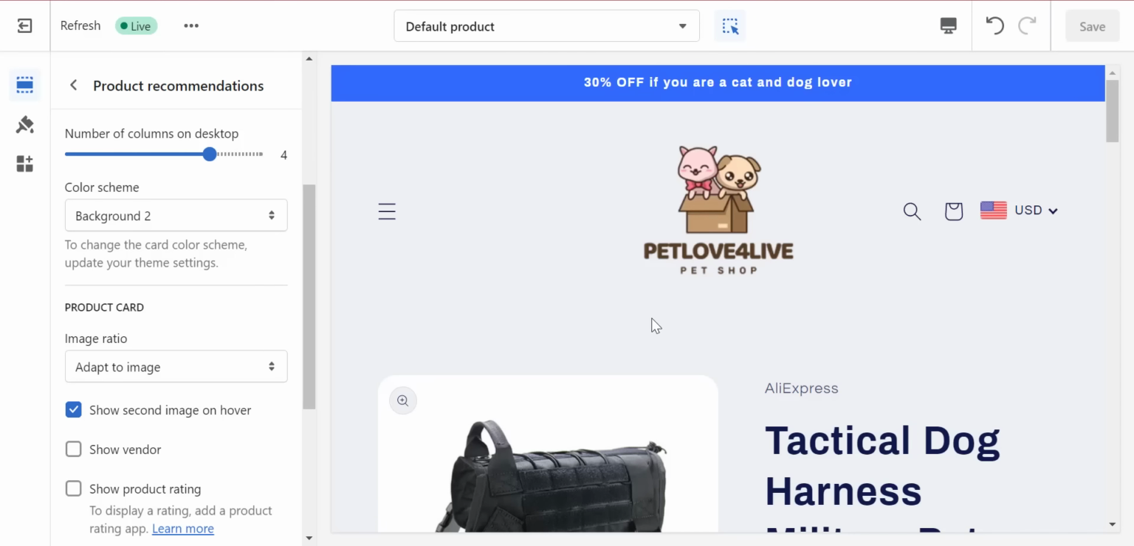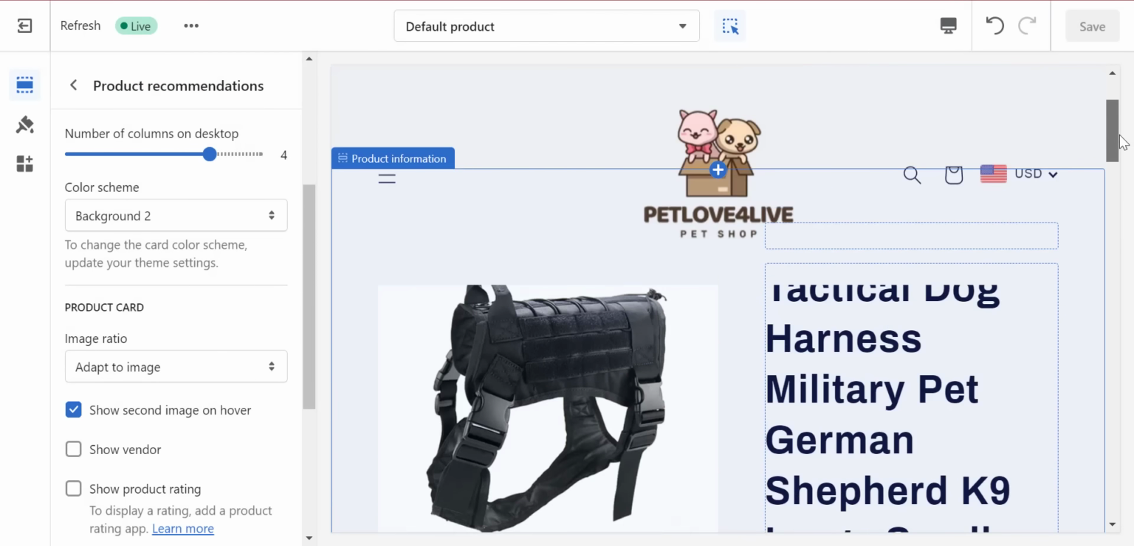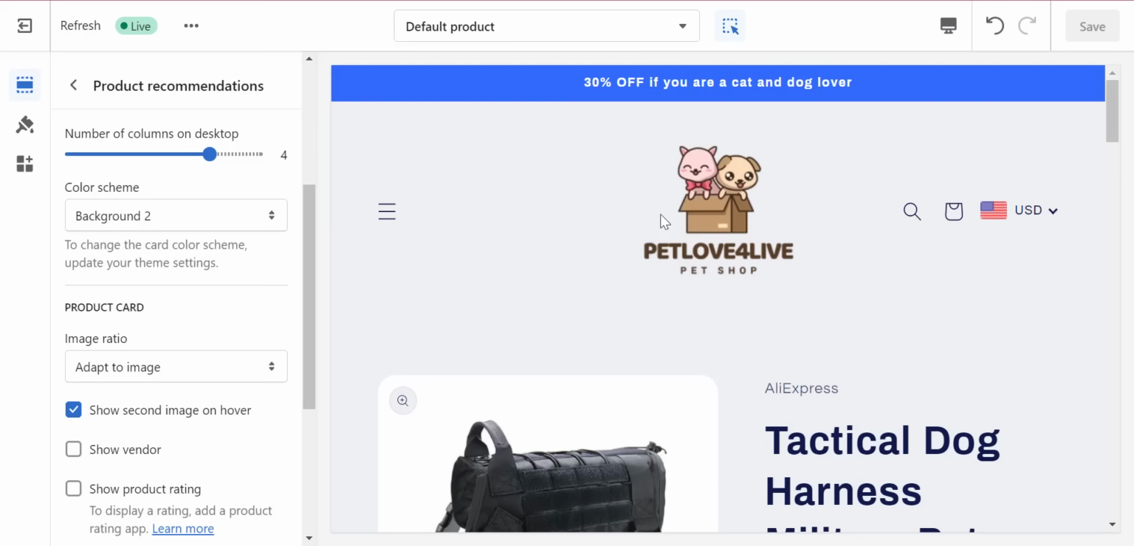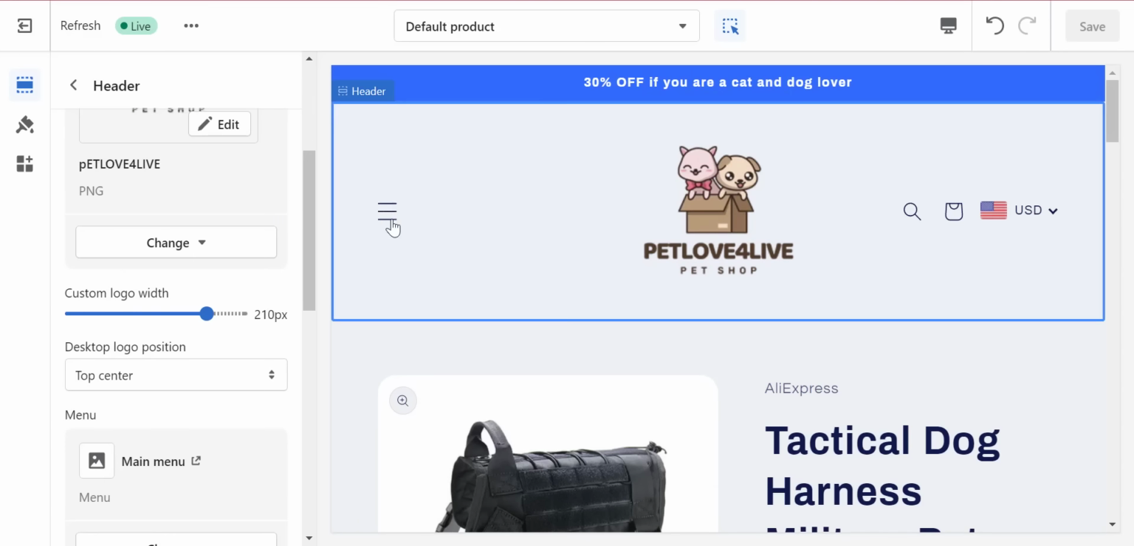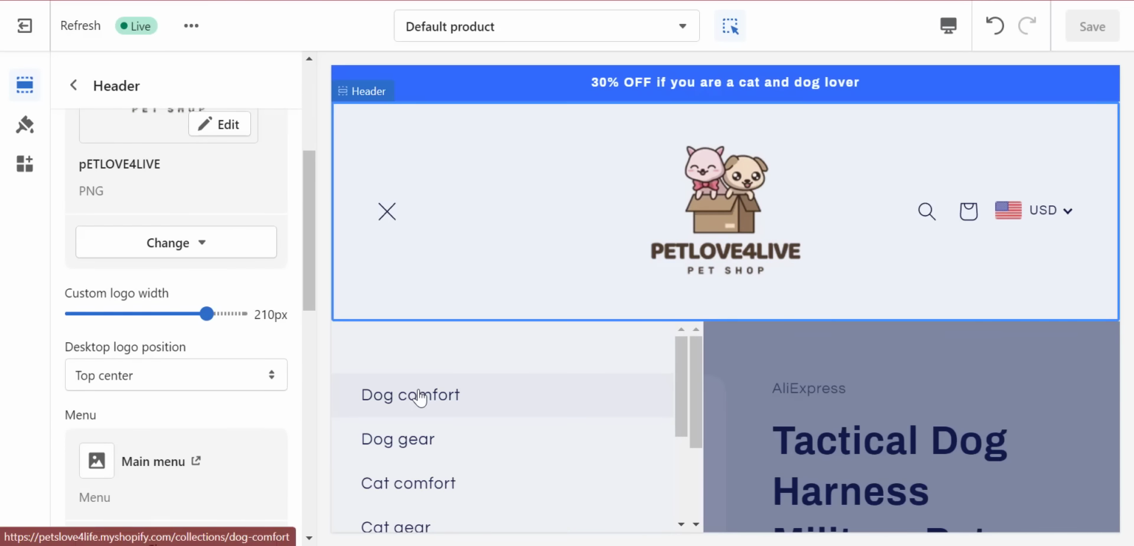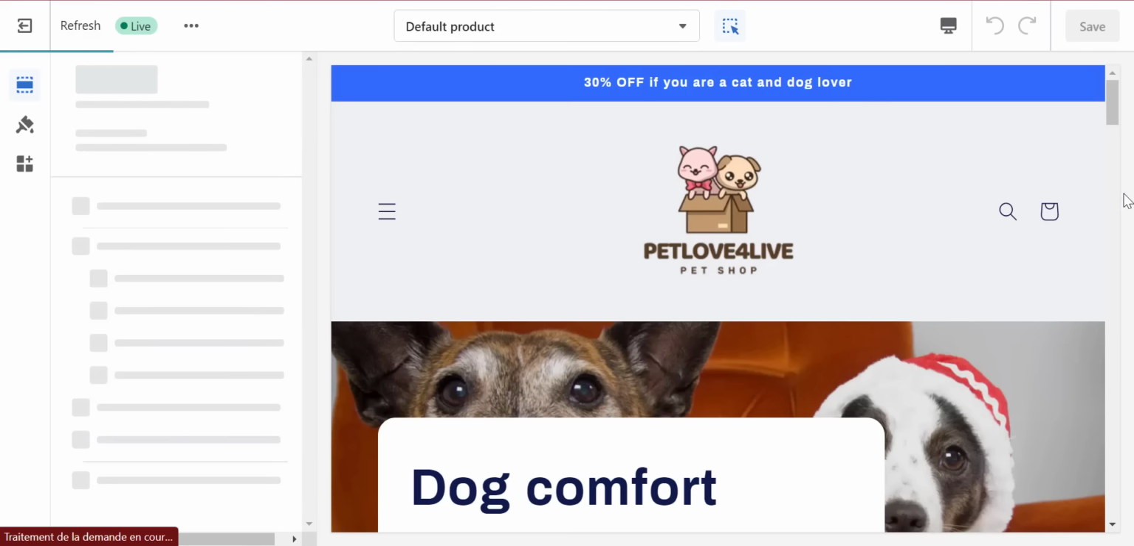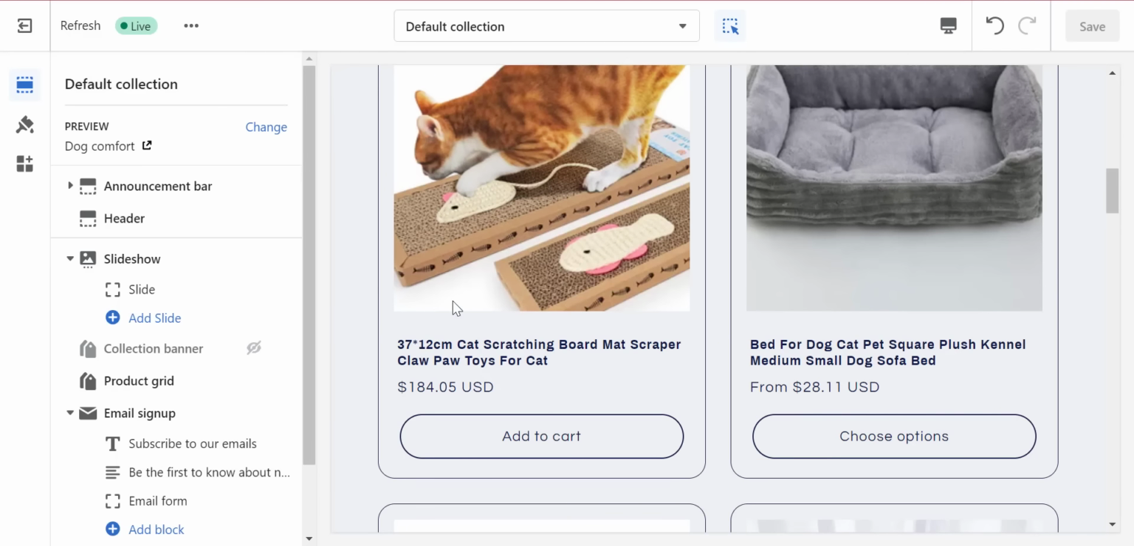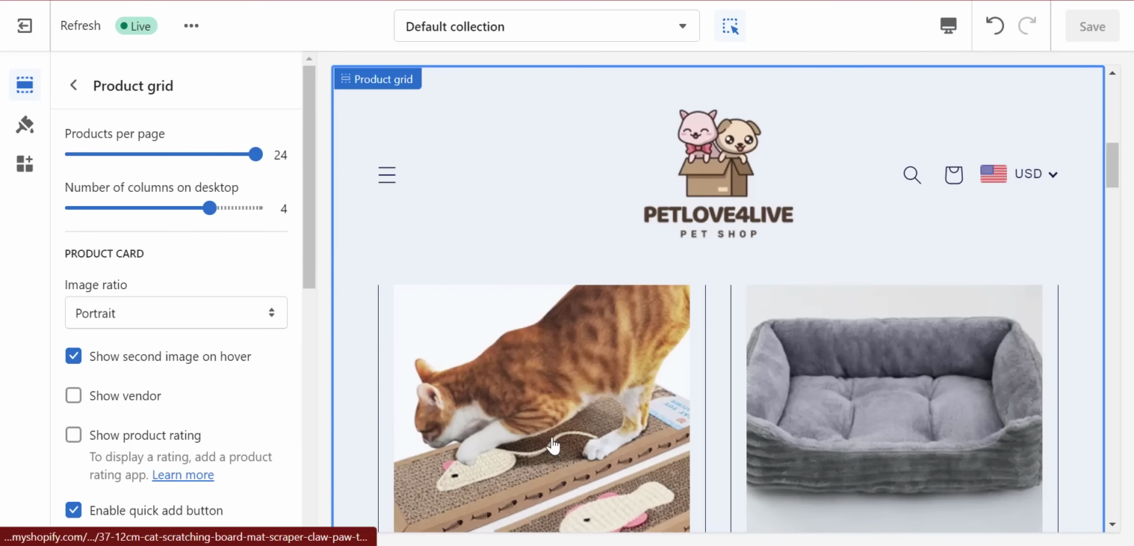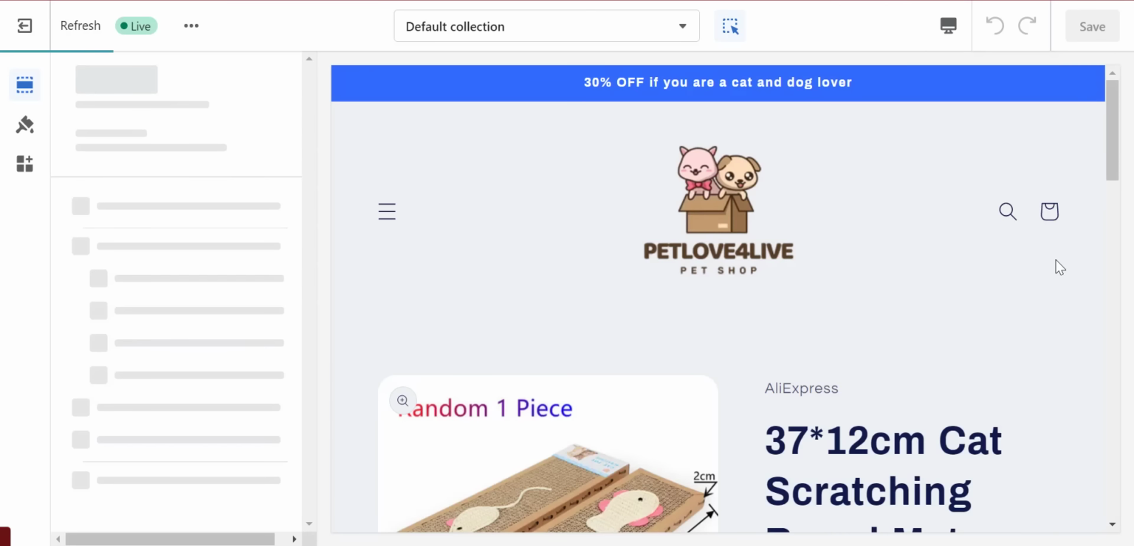So what I'm doing right now is just fine-tuning the store. You can actually pretend that you are going to buy something. You can click, for example, on any one of these categories, dog comfort, for instance, and assume that you are going to buy this. You can click on this product and pretend that you're going to buy.